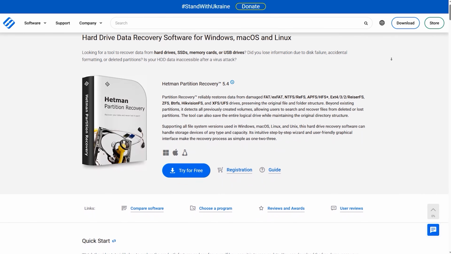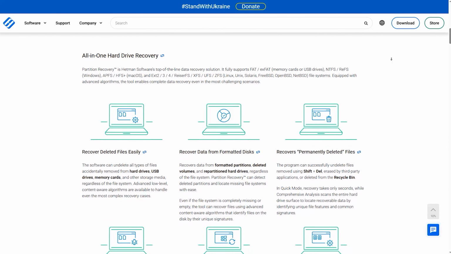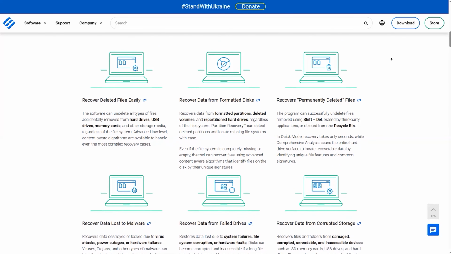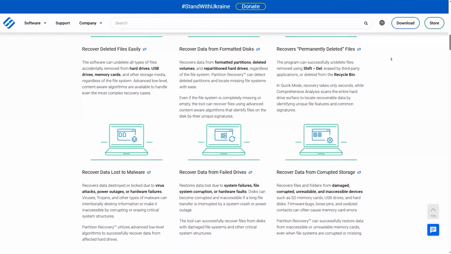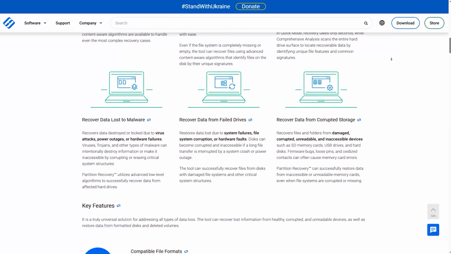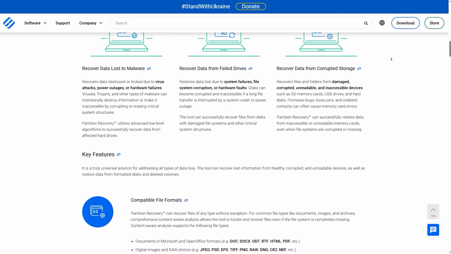To resolve this problem, we will use Hetman Partition Recovery. This is a proven solution that thoroughly understands the architecture of Linux partition schemes, can perform deep drive analysis, and correctly reconstruct the original directory tree. As always, you'll find the link to download the software in the description below the video.